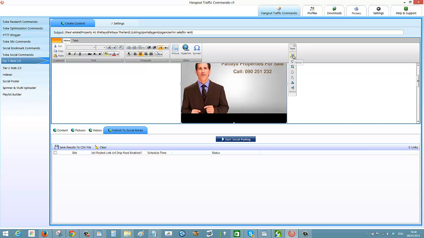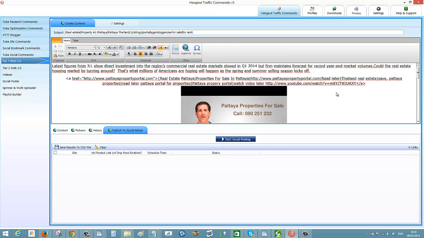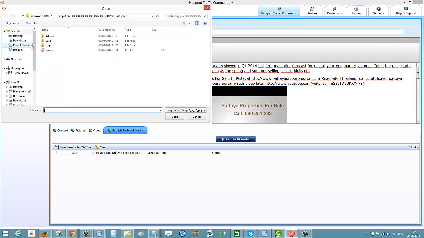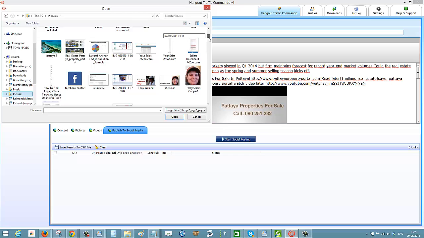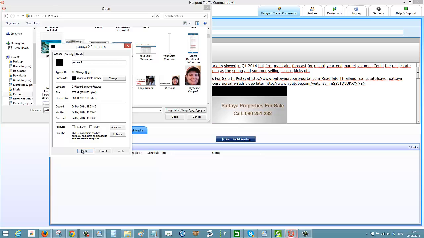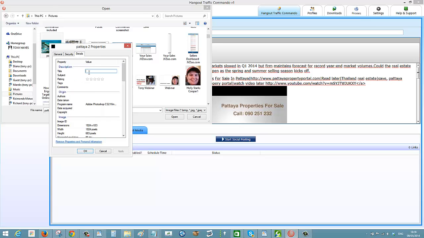If I click on this image here, you can see I've got an option to resize, rotate, crop, etc. I can do various things in here. What we can do as well is click on the picture and choose a picture here. When we've got a picture in here, we can have the properties of that picture optimized as well. For example, if I take a picture of Pattaya and click on the properties, I can get into the details and put in here Pattaya properties for sale, all that kind of stuff.